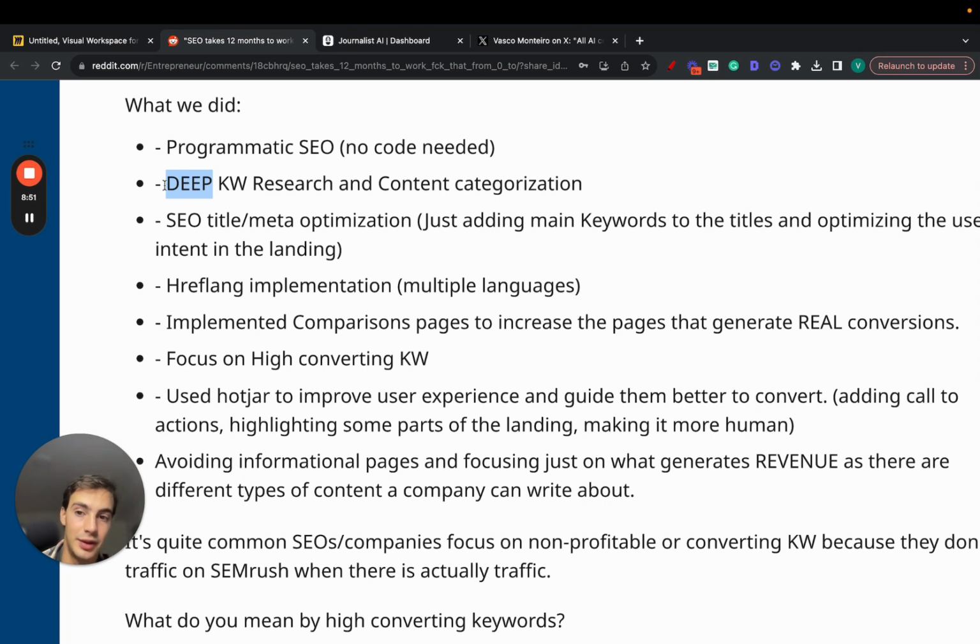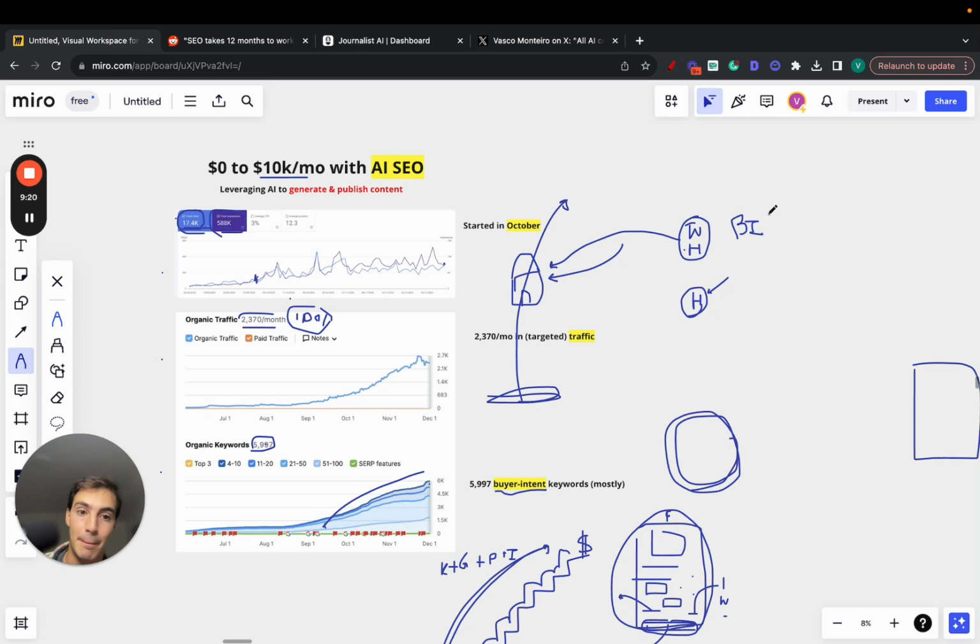Note that he capitalized this right here, deep Q research and content categorization, because the first thing you need to do before you build out any content, before you build out any links, is put yourself in the customer's shoes and understand what they are searching for. If I were a customer of this brand, what would I be searching for on Google? Once you know that, you know exactly what keywords they will be searching that you should be producing content around, and make sure that those keywords are buyer intent keywords.